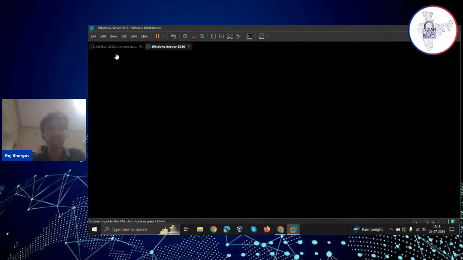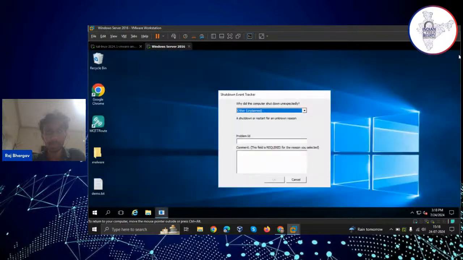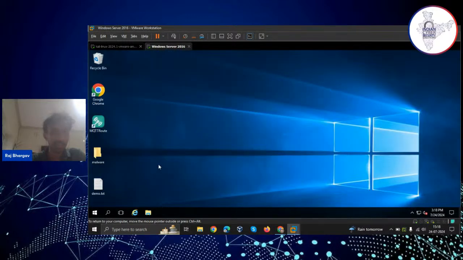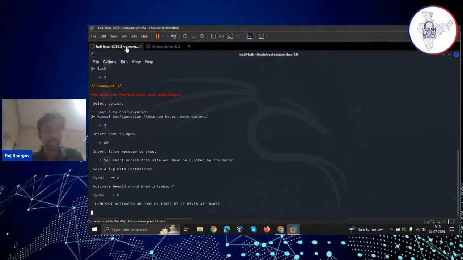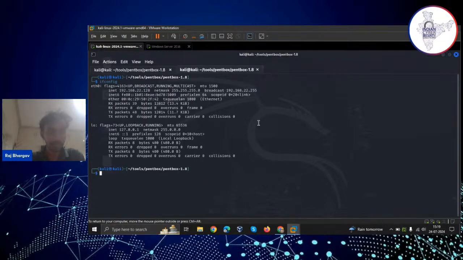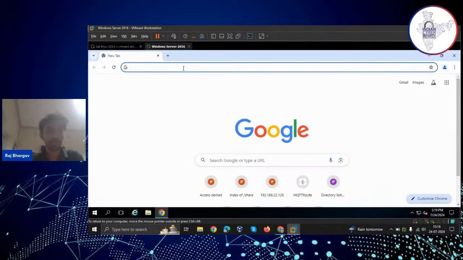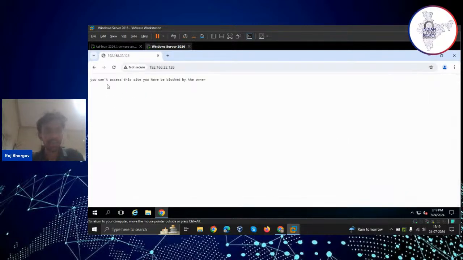Now, here I'm using another machine, Windows Server, for doing the intrusion system. So just quickly let me check my IP address. My IP address is 22.128. So as you see, you can't access this website. You have been blocked by the owner.